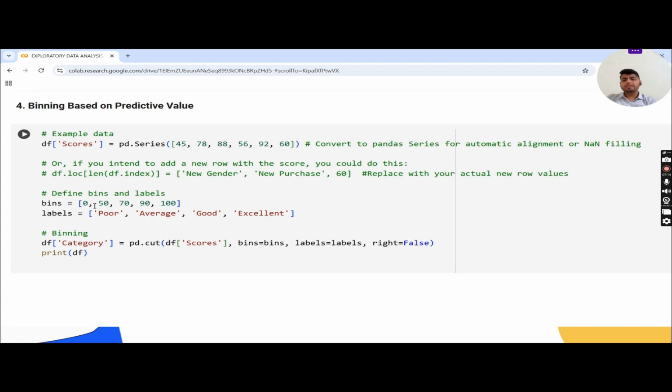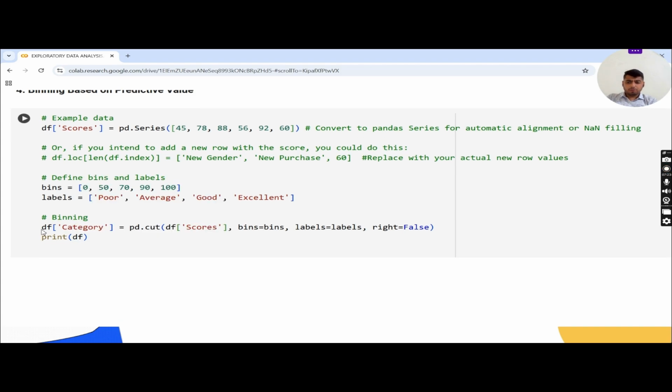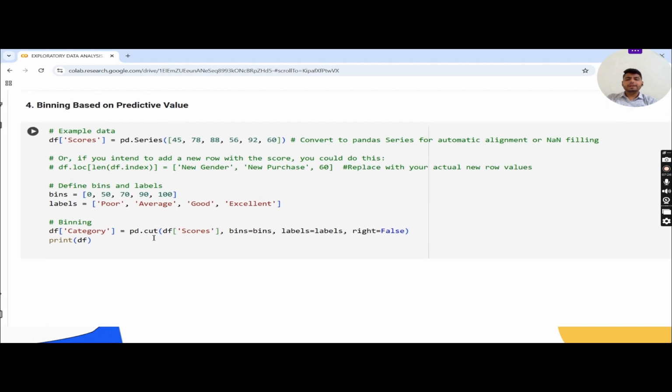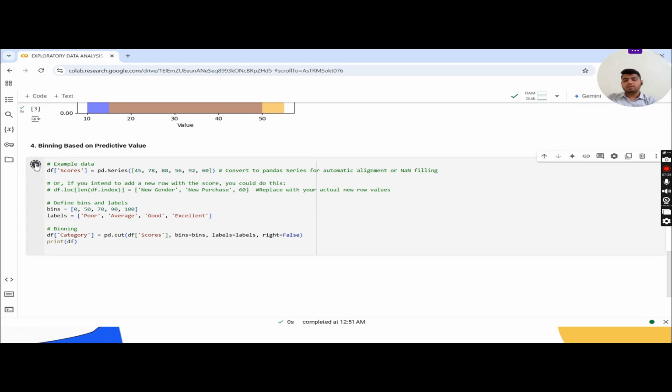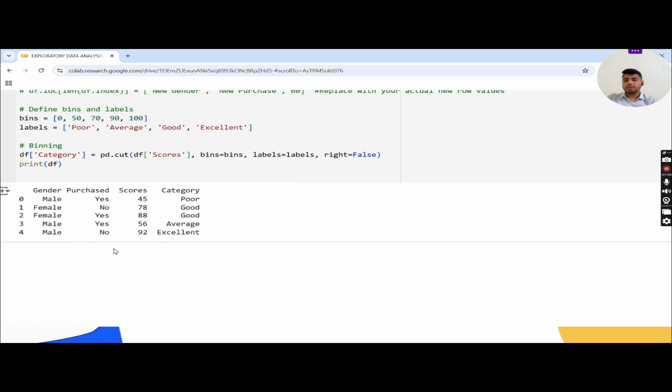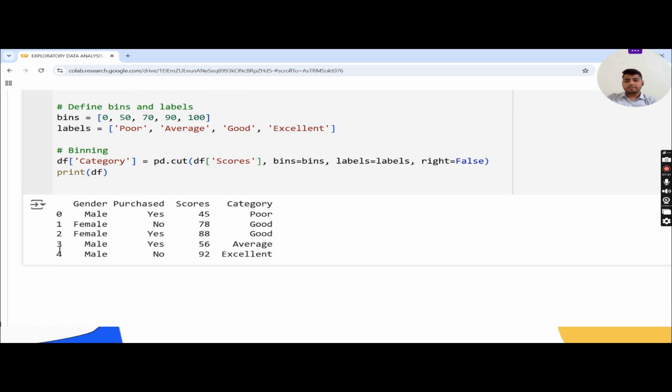Define bins and labels. So bins is equal to 0, 50, 70, 90, and 100, and labels is equal to poor, average, good, excellent. Now, hashtag binning. How to do binning? df['category'] is equal to pd.cut(df['scores'], bins=bins, labels=labels, right=False). Now print df. Now the df will be printed and the output will be, as you can see here, gender, this is the index 0, gender male, purchased yes, score 45, category poor. Now 1, female, no, 78, good. 2, female, yes, 88, good. As you can see here, it's average, and the fourth one has score 92 and is excellent.